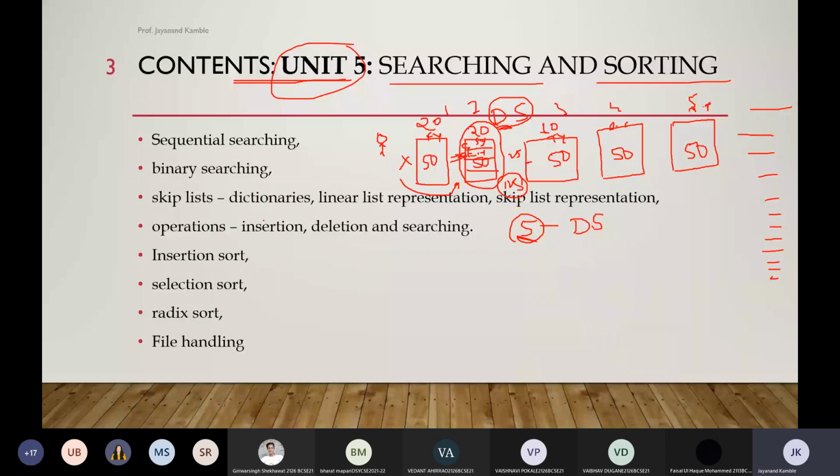Here we will be talking about sequential search, then binary search. We are going to talk about skip lists. First, I will be talking about sequential search, then binary search, then insertion sort and selection sort, and then radix sort.